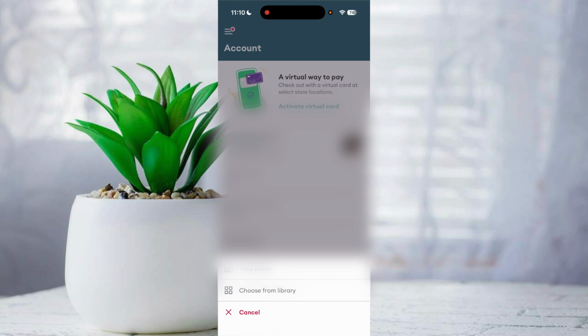But that right there, guys, is the best and easiest way that I know of to actually go ahead and change your profile photo on the Shipt Driver app.